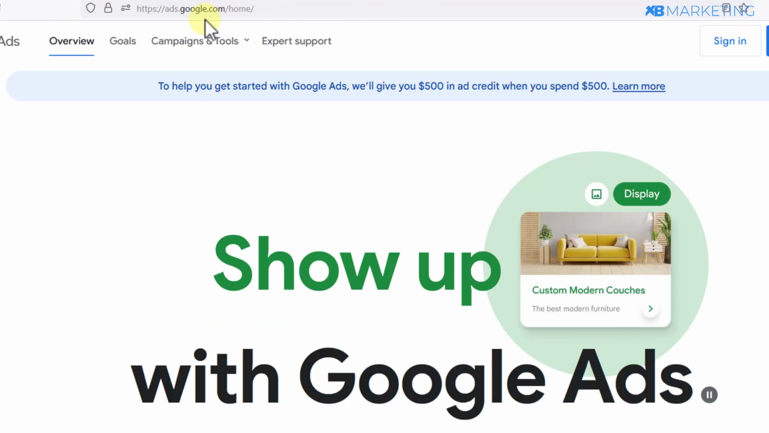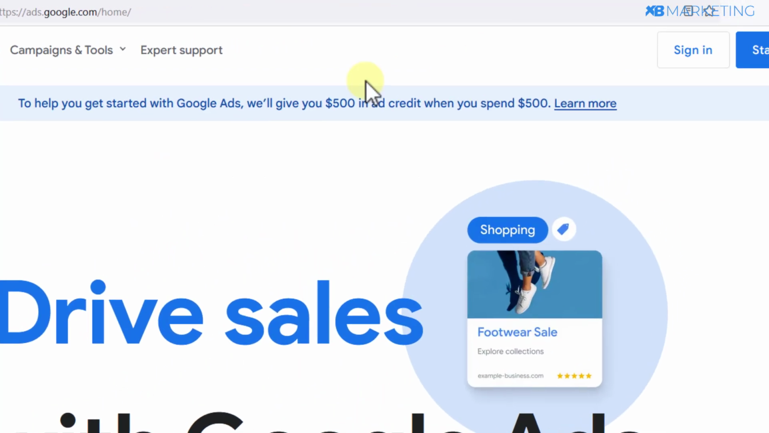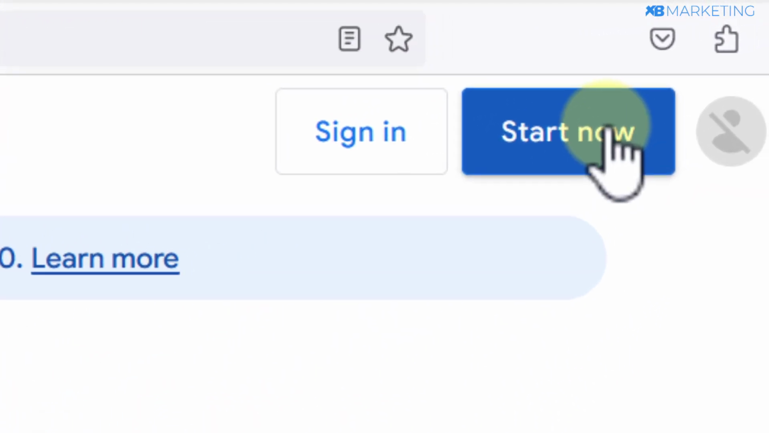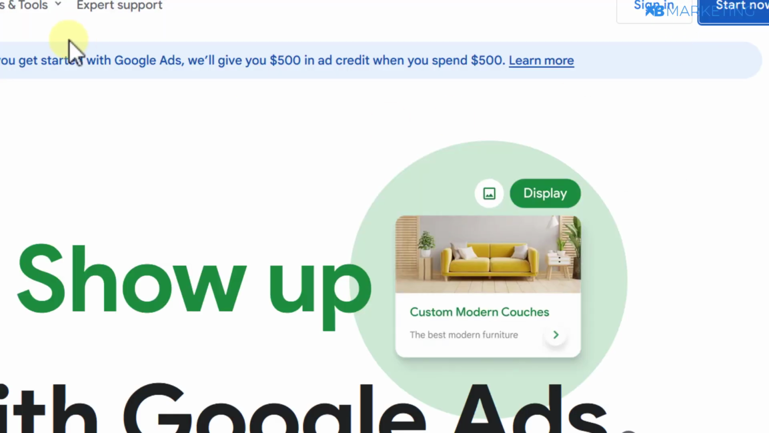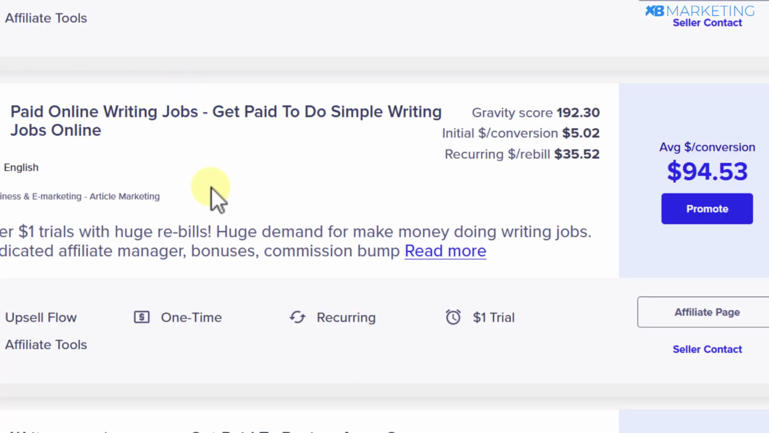So now you want to come over to ads.google.com, and once you come over here, you want to click on start now to create an account. So while you are creating your account, then you want to go back to Clickbank and you want to click on the affiliate page of any of the product you decide to go with.